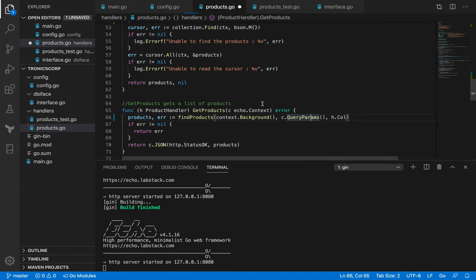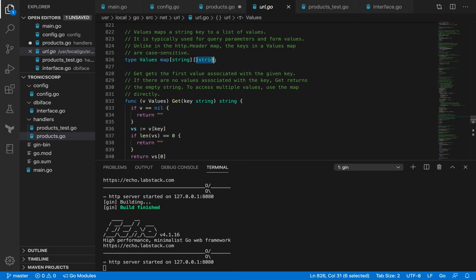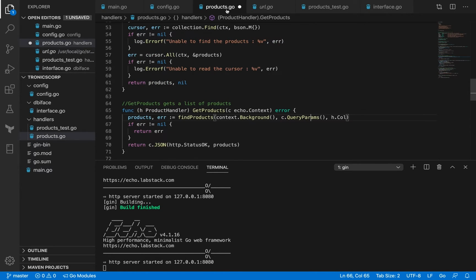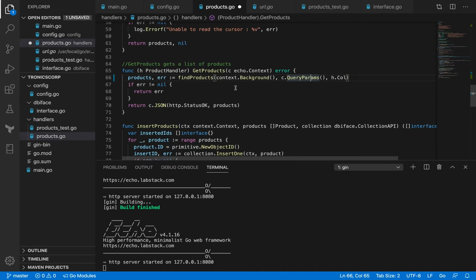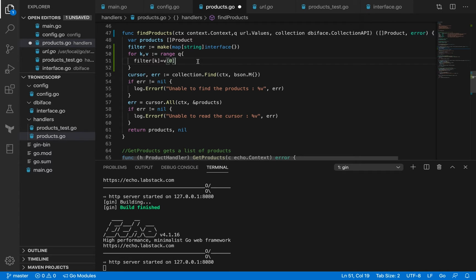So url.Values, as I just told you before, has the value as a slice of string. Right now, just to simplify this example and not overcomplicate it, I'm just going to pick the first value that's there. This way my filter is ready with as many query params as have been passed by the user. So my filter is ready here and I can just pass it here. But remember, my filter is of type map and we need to convert that to bson.M, and that's what I'm going to do here.